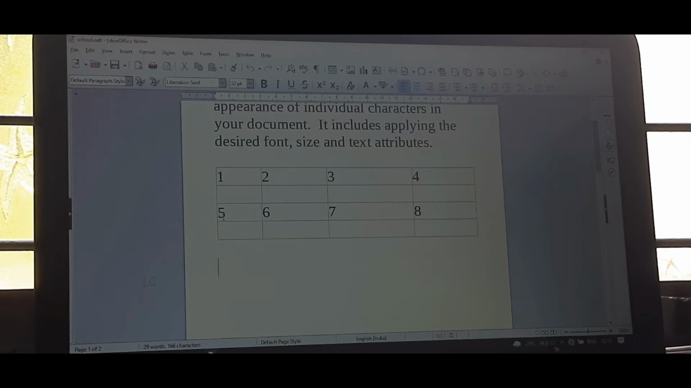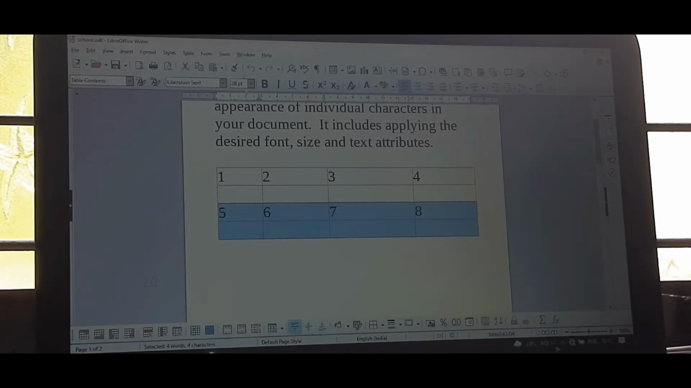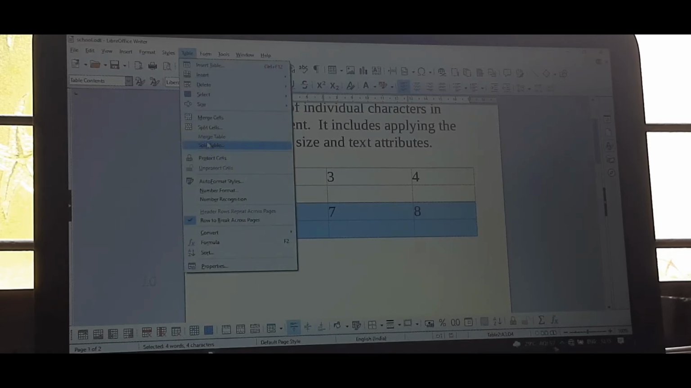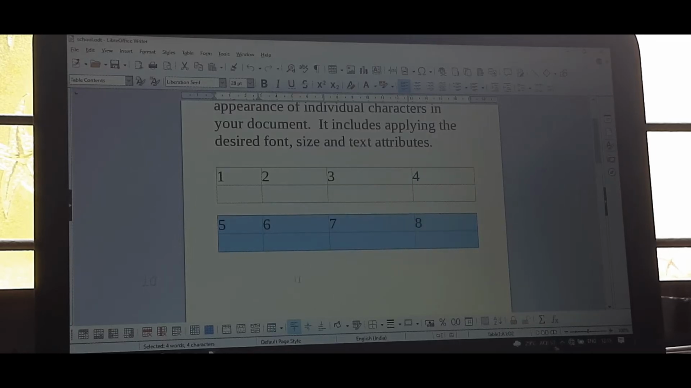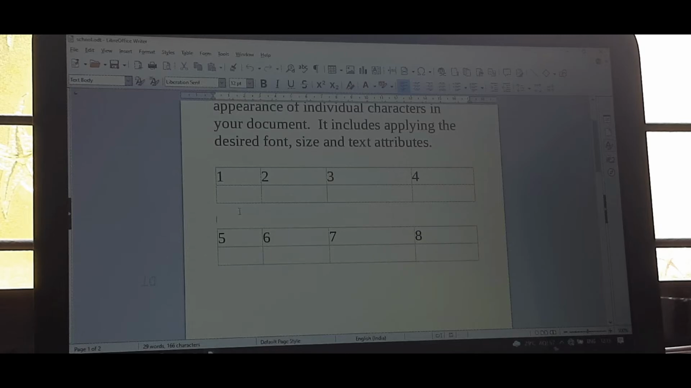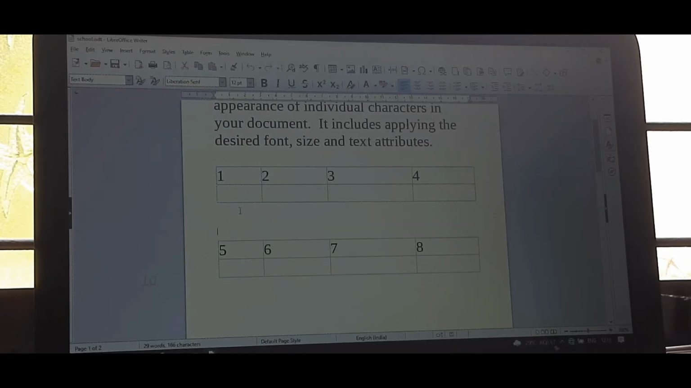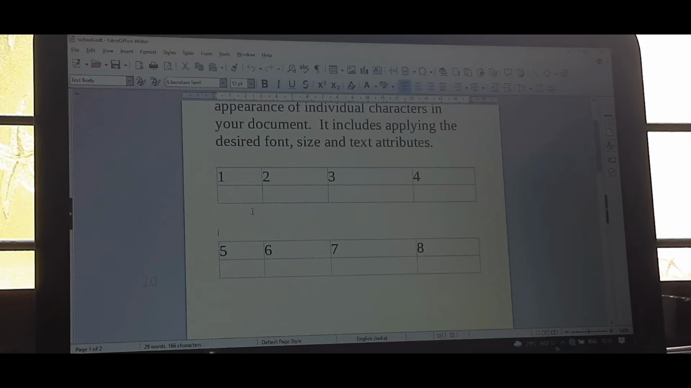So for that I just selected the last 2 rows, and from the table menu, the split table option is there. Then it will ask about a heading. No heading is there, so I selected no heading and clicked OK. The table will be split. In between, space is there. I am just keeping 2 more enters, providing space in between the 2 tables.